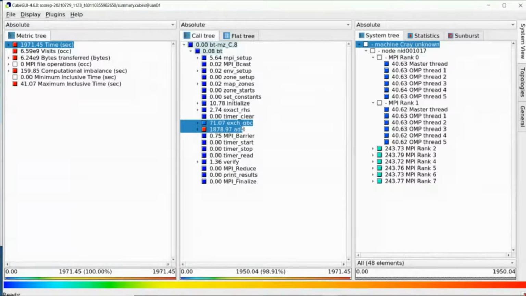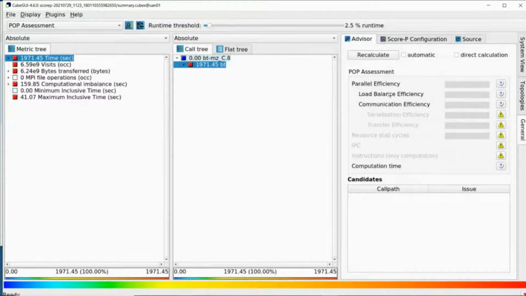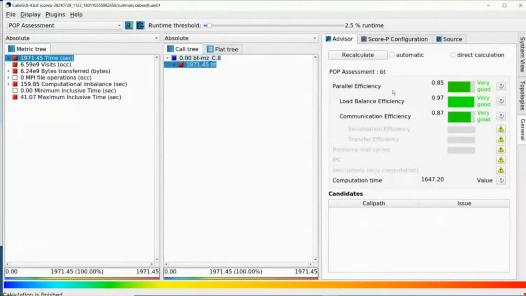A lot of the other time is in this exchange QBC. So this is now 99% of the total execution time. So there's not a big difference between selecting both of those and selecting the entire application. In the general panel here on the right-hand side is where we have the POP efficiency metrics in various varieties. Those can be calculated on demand for whatever call path is selected. It doesn't matter which metrics you have selected here on the left-hand side, but it does matter which metrics are in the measurement, which are in the file here.